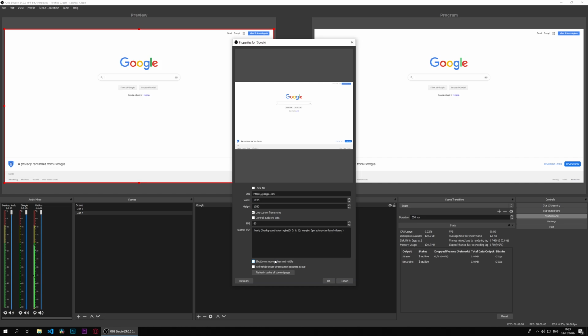Refresh browser when scene becomes active means that every time the scene is available in either preview or program, it's refreshed from the beginning. So if you want something to stay the way you left it, you will not tick that. But if you want the page to always refresh itself when you go into it, feel free to tick that.